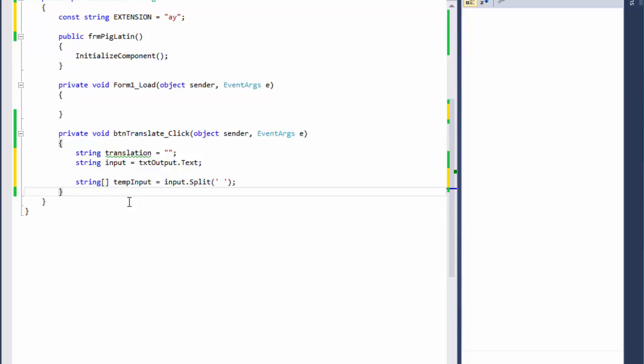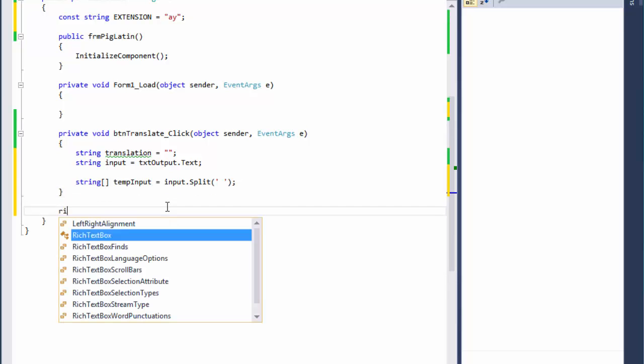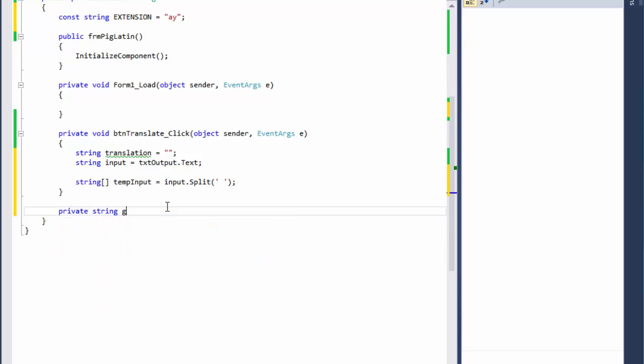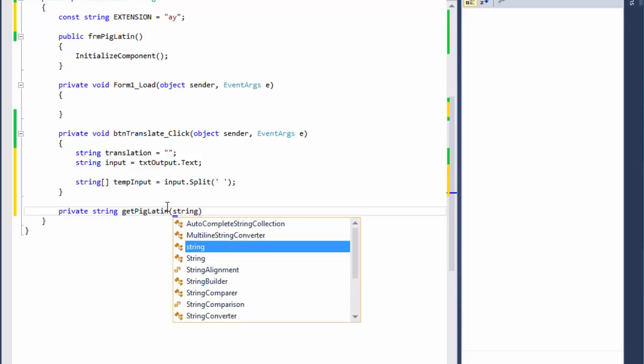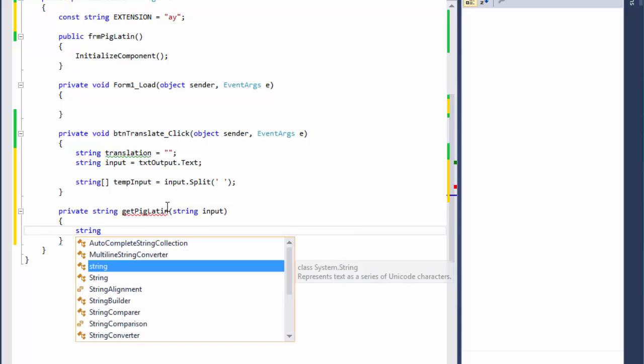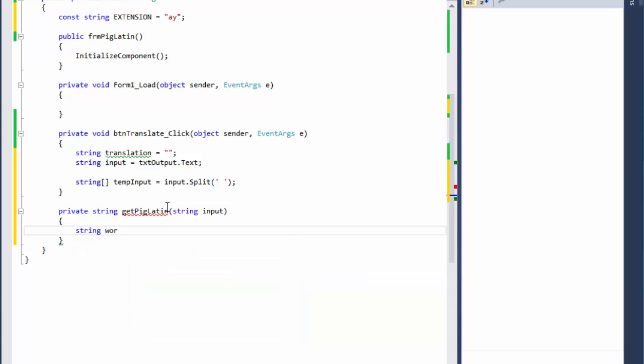So I'm going to create a private function. It could be public, it doesn't matter in this case. Private string getPigLatin, like they want us to, and it will accept a string input, or you can name it whatever you want, but I'm naming it input. It will return the actual word. Remember, we're doing one word at a time, so I will declare a string called word, and I will also declare a string firstLetter, because we need to move the first letter to the end.